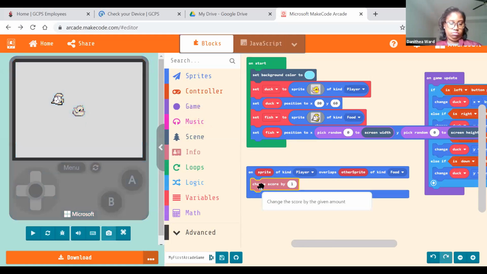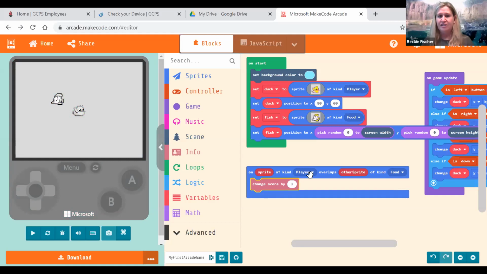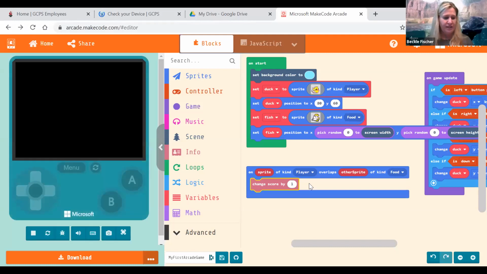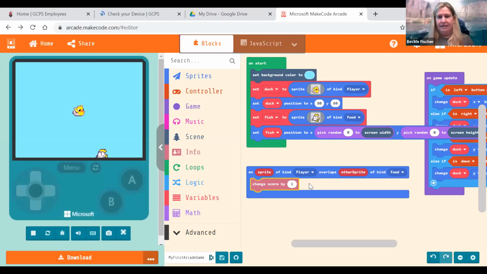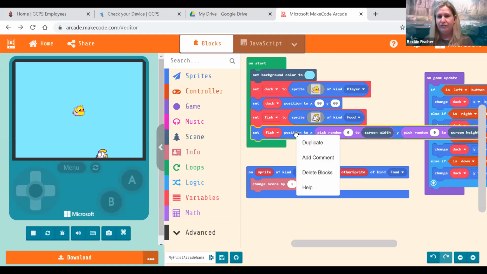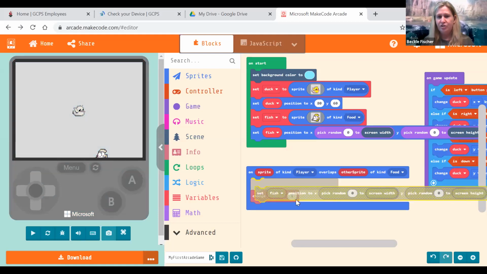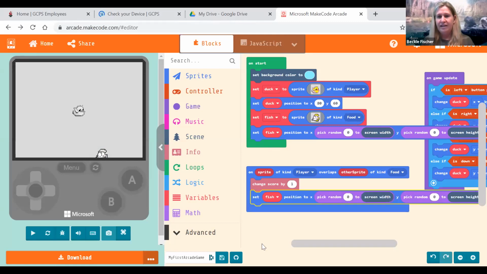So what's going to happen is this is constantly going to check to see if the player and the food overlap each other, and we'll gain a point when that happens. Now, I don't want to have to recreate this whole fish position again. That was quite a task to get all those blocks that pick random. So I really want y'all to just duplicate. It'll make it much easier if you just right-click on that last set position that you did for your food, duplicate it, and then put it after you change the score.